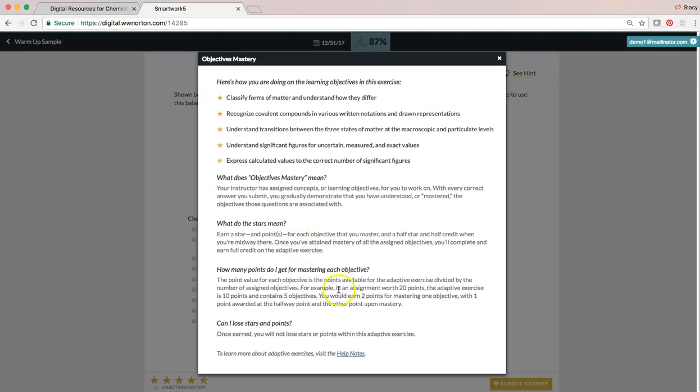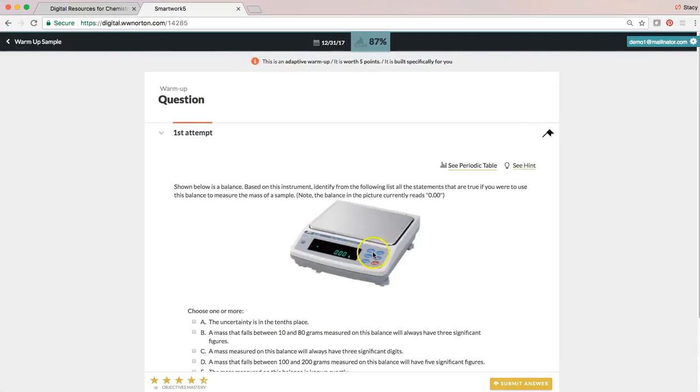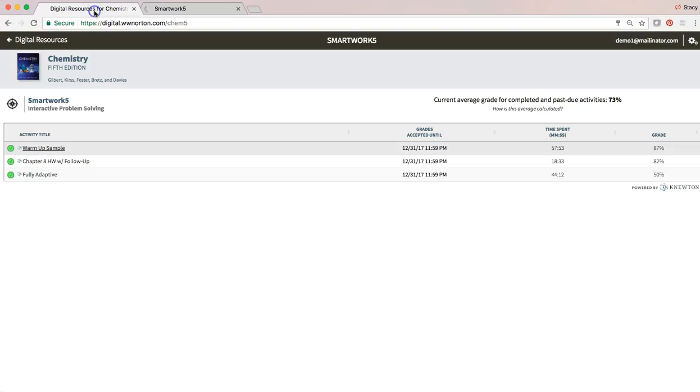So then it talks a little bit about what the points stand for. The professor has made the mastery part of the assignment worth a specific amount of points. So as they fill in the stars, they get those points. So that's just a quick review for them. So I'm going to go back to my other assignments.